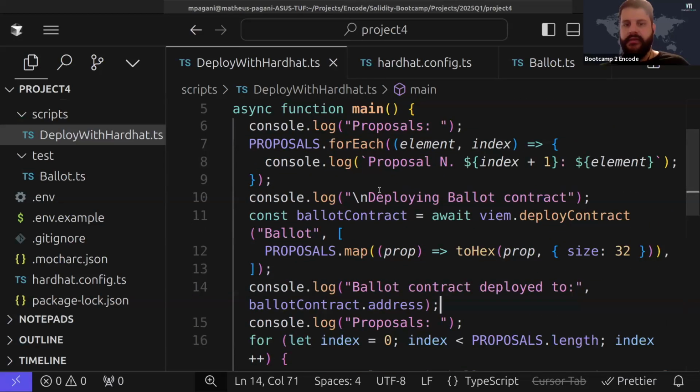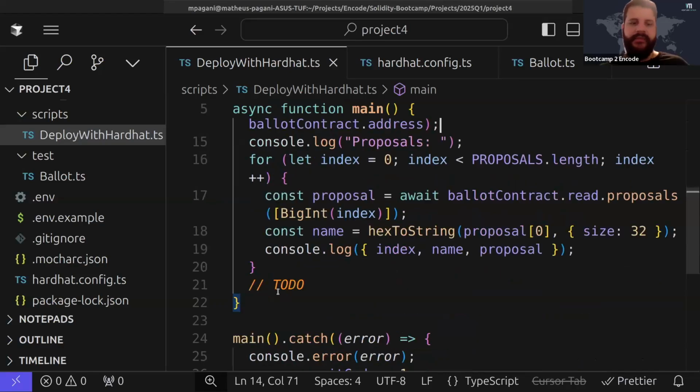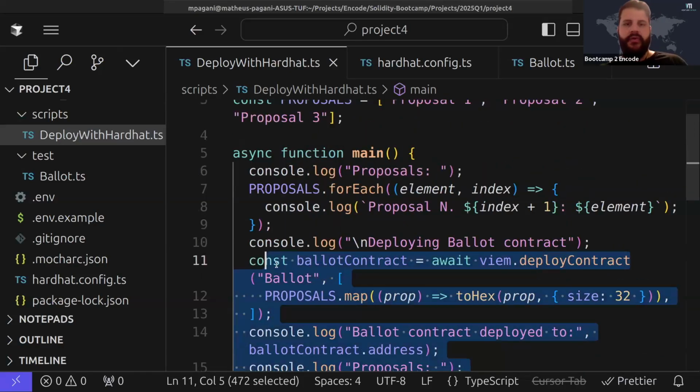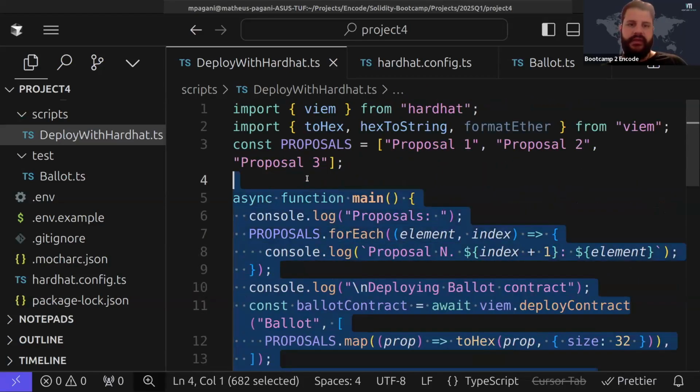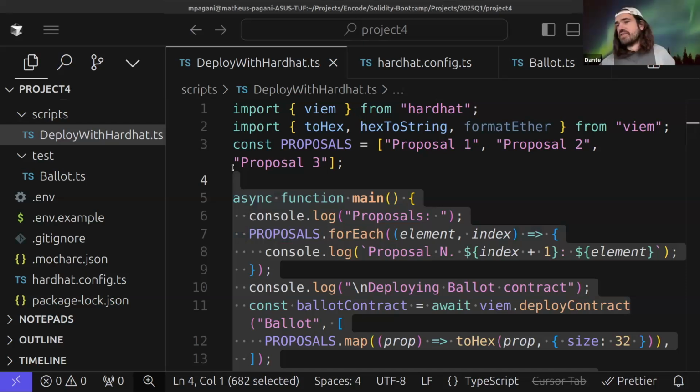Okay. Maybe I can do this. I can copy the code that I have now in the script and send it here in the chat. And then you just need to format it correctly. Okay, one in the top, one in the bottom. Excellent, thank you.